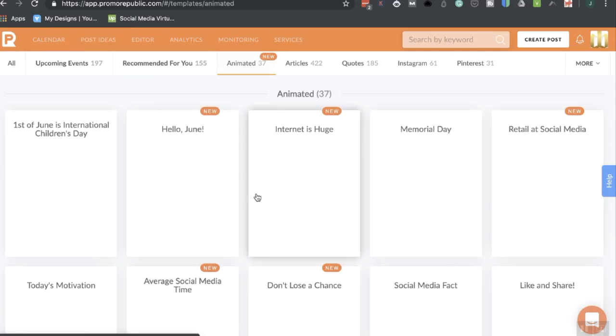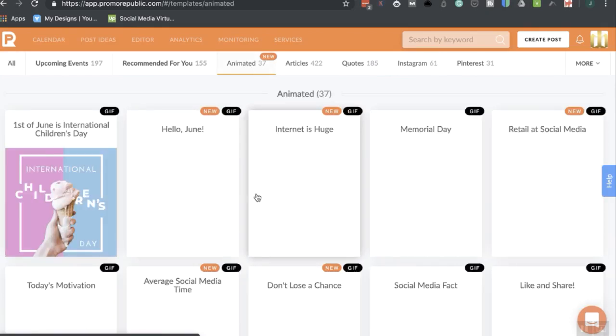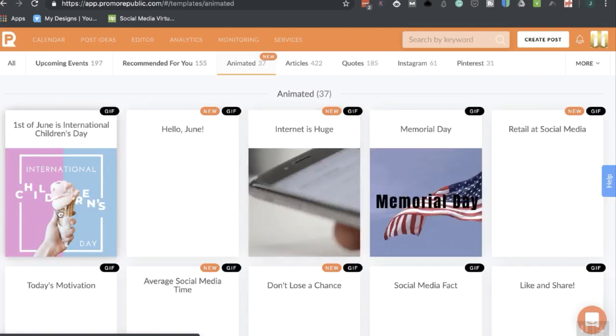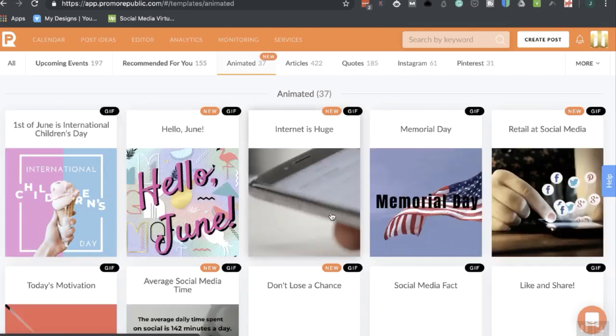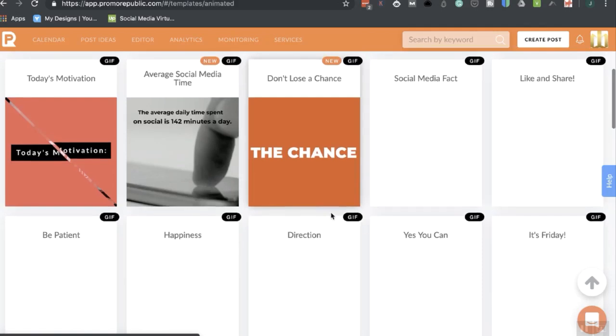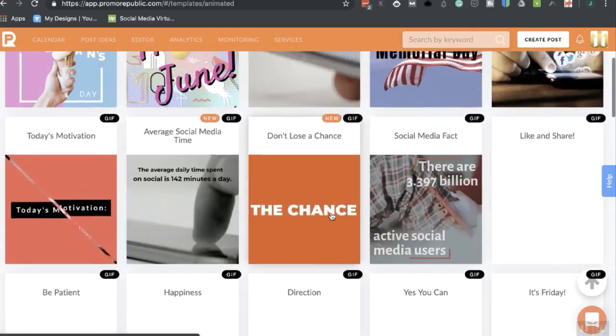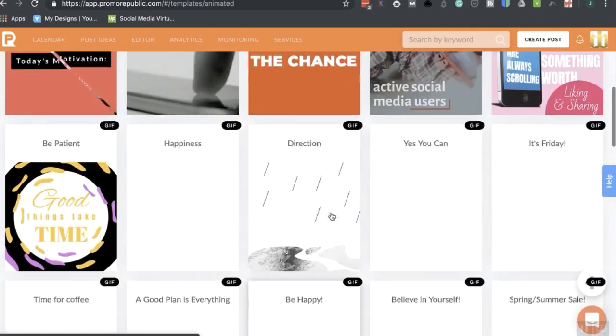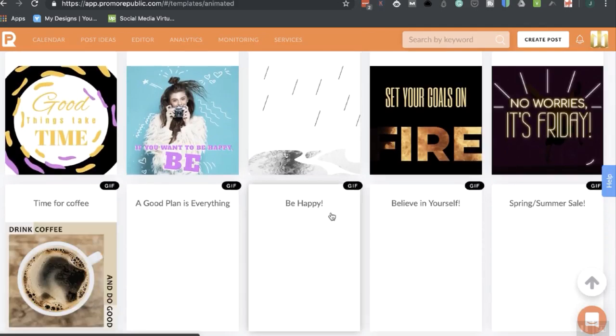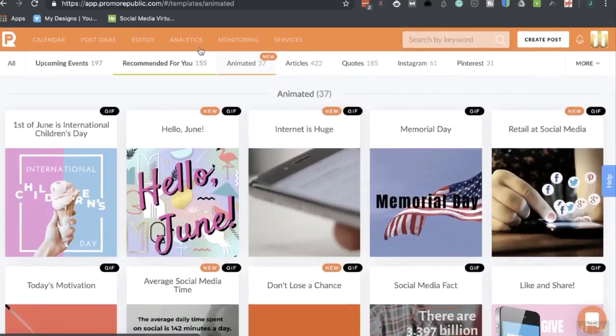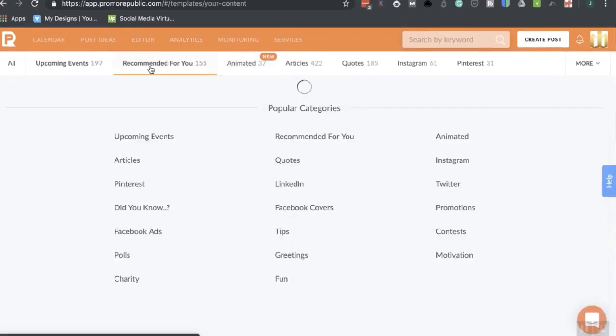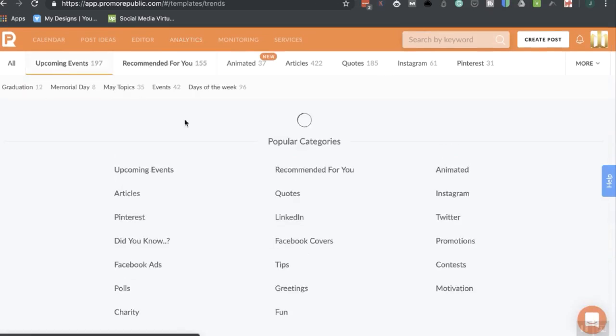So you can see, as I said, these are GIF images, but you cannot edit them. Sometimes you want to put a post out for one of your clients or even yourself, and it's not your brand colors, so you can't edit them. But they also have a recommended section. So let me just go back to the beginning here, because they have upcoming events.